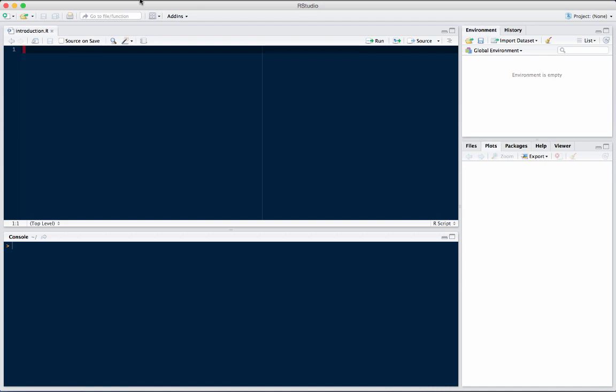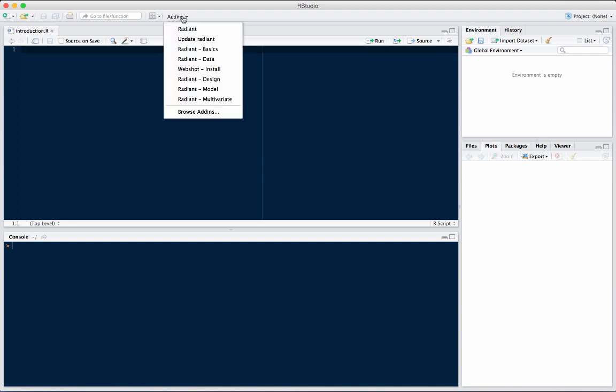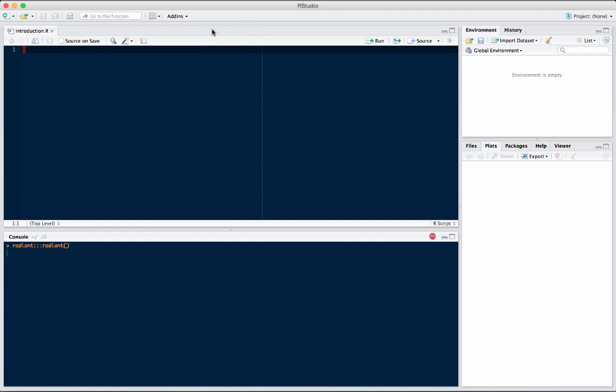I'd like to introduce you to some of the key features in Radiant. Radiant is an interface for business analytics in R, and it's built on the Shiny package. So if you have a recent version of RStudio available, and you've installed Radiant, and by the way, there's a separate video on how to install Radiant on both Mac and on Windows, you just click Radiant, and it'll start the application in a browser.